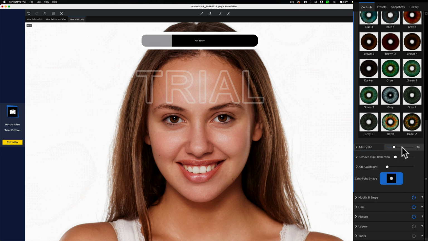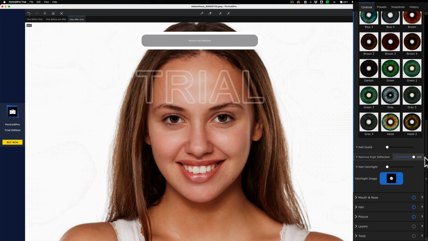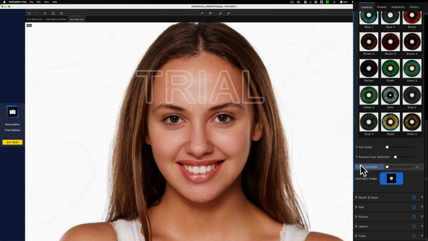Add eyelid. See how it just kind of adds a little crease in her eyelid there. Remove pupil reflection. You can see how she has those reflections. I kind of like those. I don't want to remove those. Or you could add your own catch light.